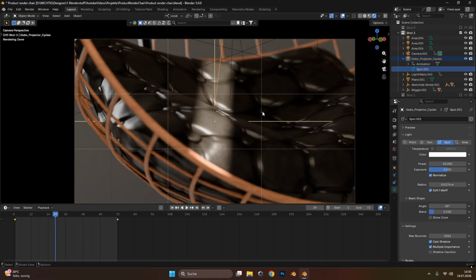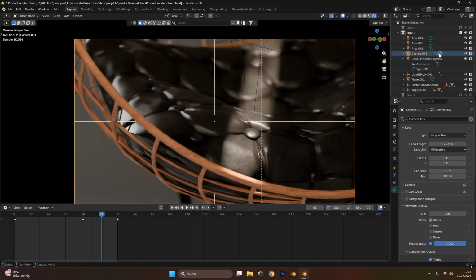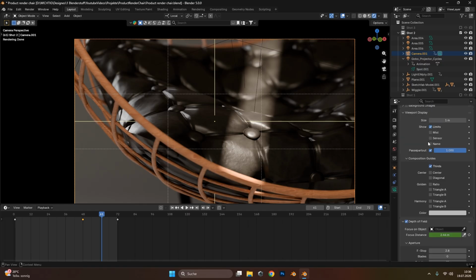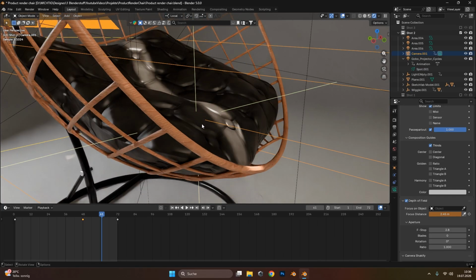To emphasize the close-up shot even better, and where the user should focus, in the camera tab I activated the depth of field. And if you also activate the limits, this one right here, you can see, if I move this closer or further away, we have this crosshair right here, which guides you where the focal point is at the exact moment.